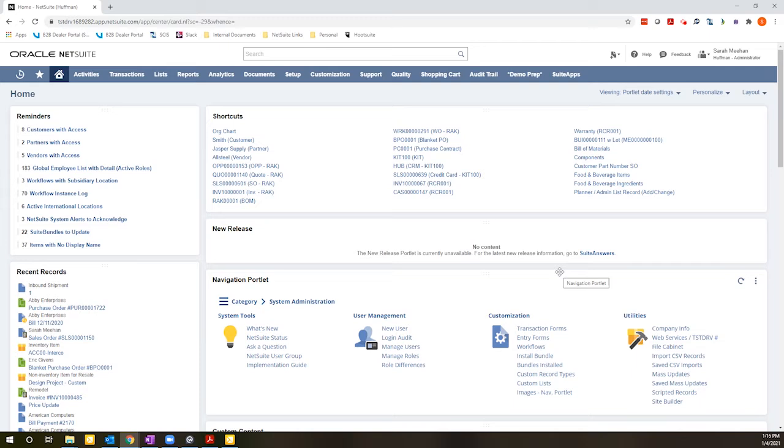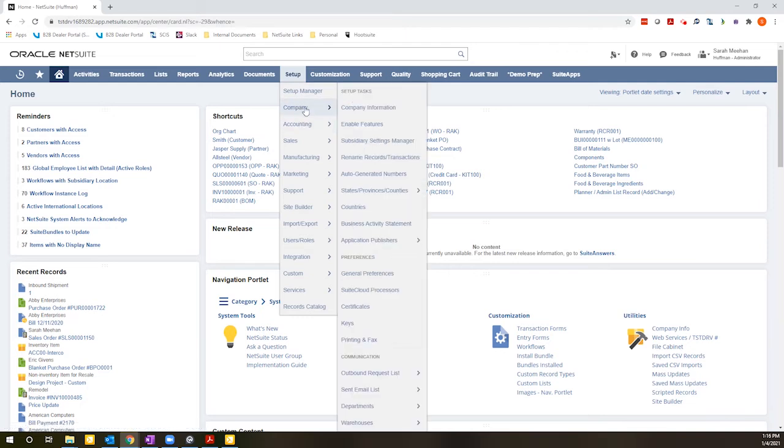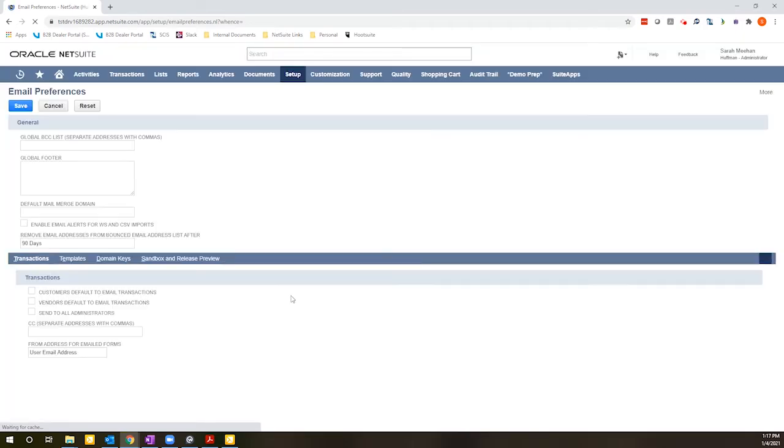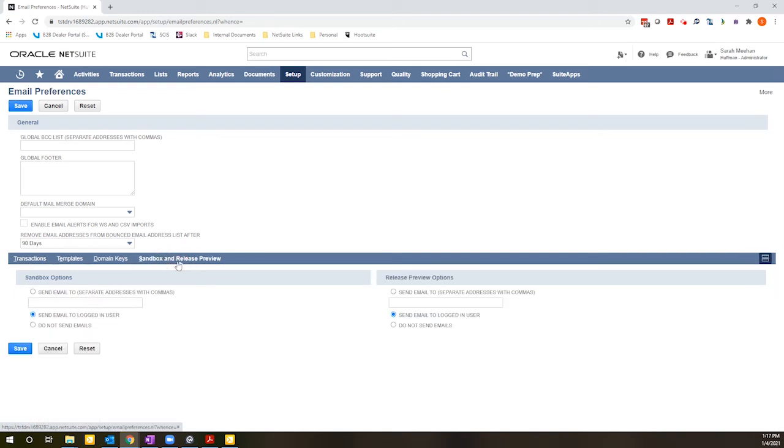So you do have some options, though, as far as what the behavior of email sent out of the Sandbox environment is. I wanted to show you how you access those. So if you are logged in as an administrator, you will go to Setup, Company, Email Preferences. And once this loads, you'll click on the tab that is labeled Sandbox and Release Preview.